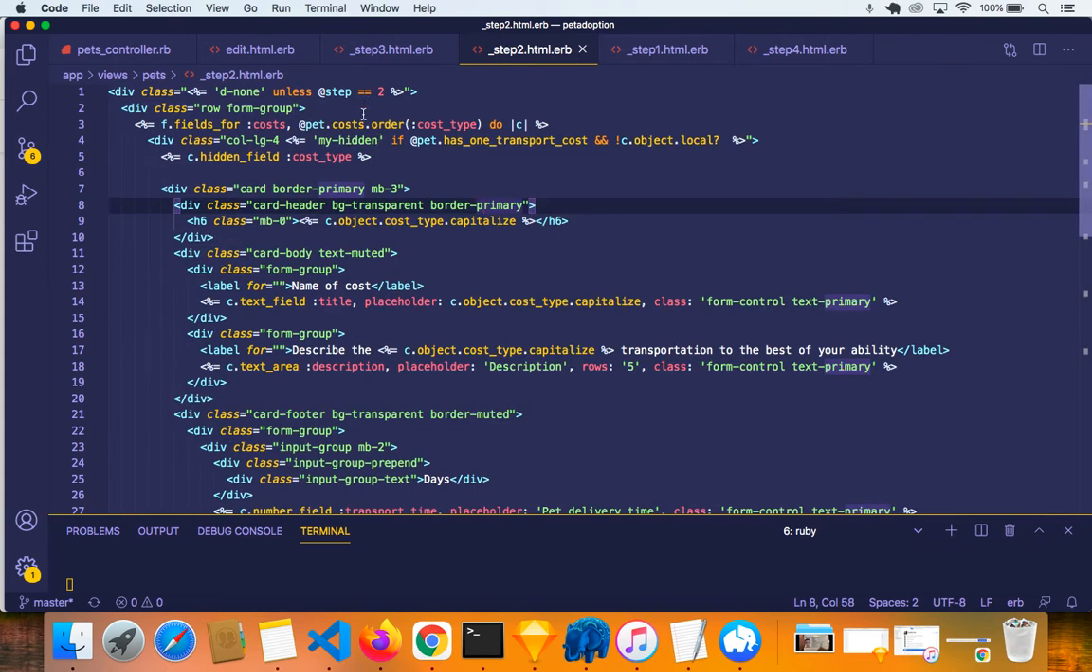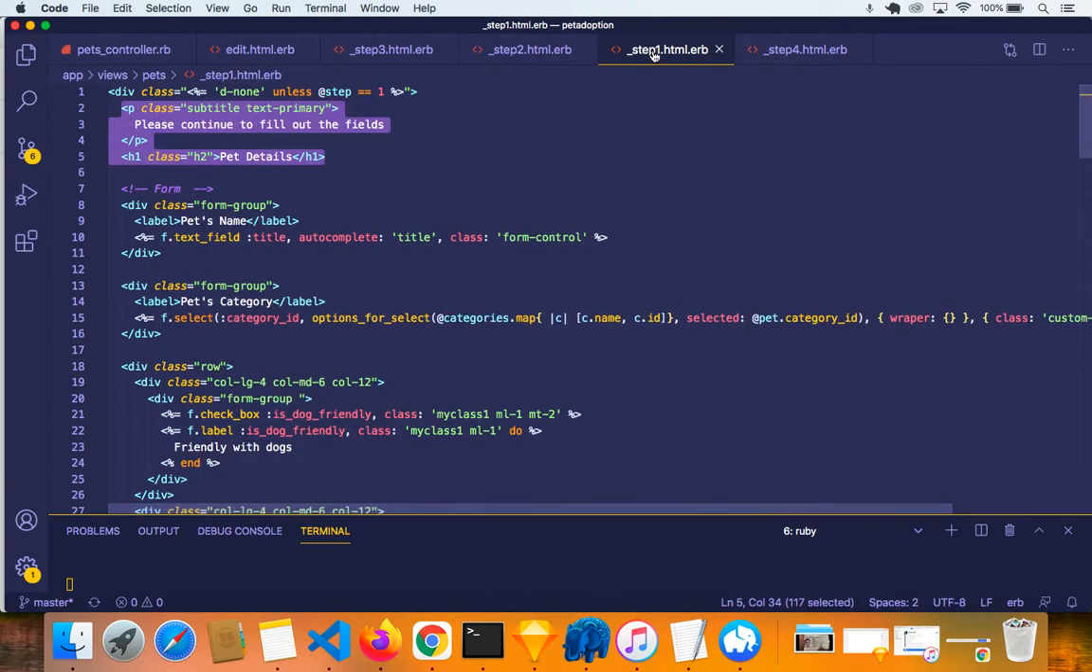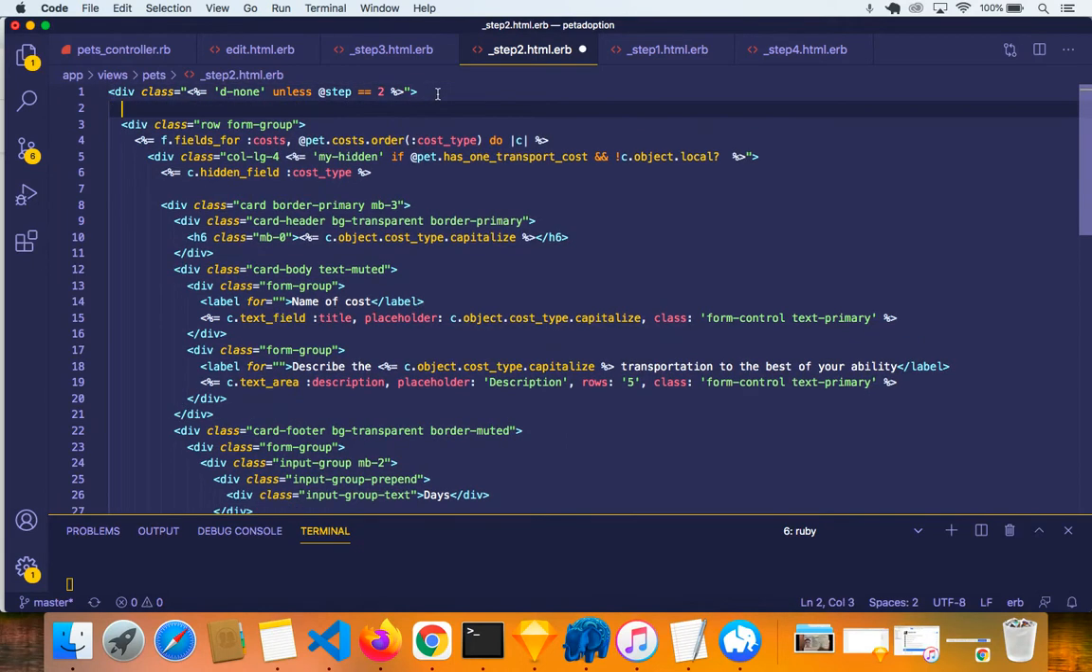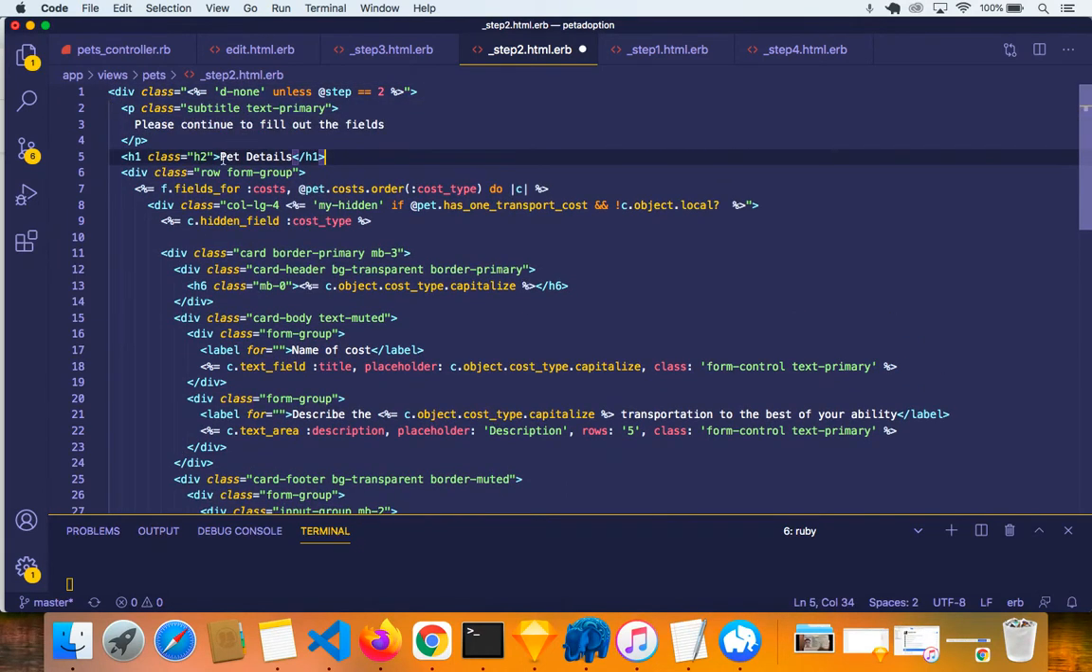And I suppose it should be, how is it in step 1? It's on top of the form group. So in step 2, pet transportation.